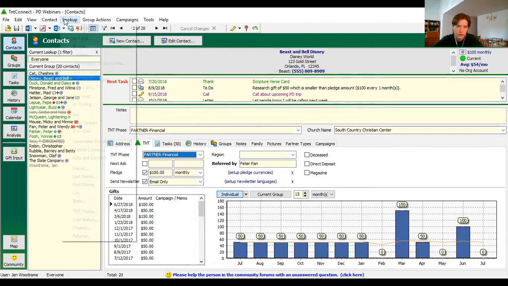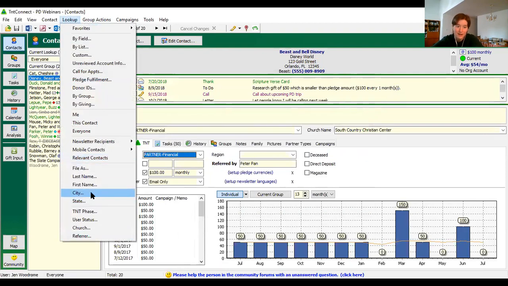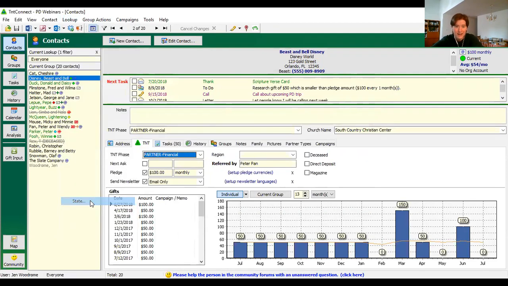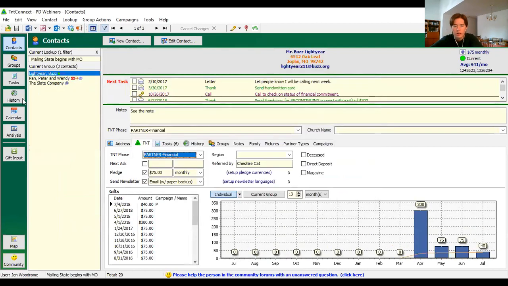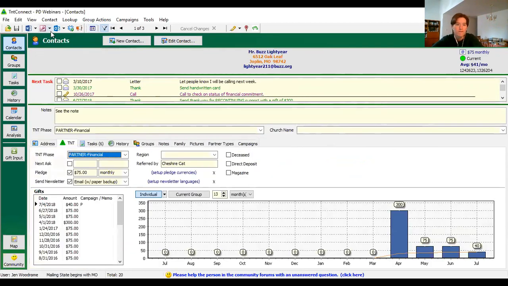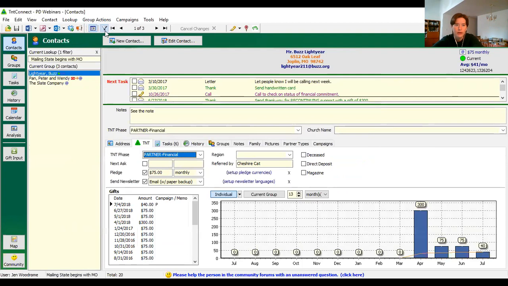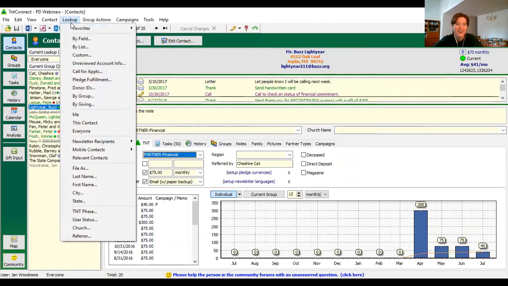And so you see this over and over again, right? So the next one is city and state. And so if I look up by state, and this is mailing state, and I go to Missouri and say OK. Now I'm seeing all my contacts that are in Missouri. Okay, so that might be helpful to get some, oops, and see, I just tried to clear my filter the wrong way. Right. So the city is going to go the same way.